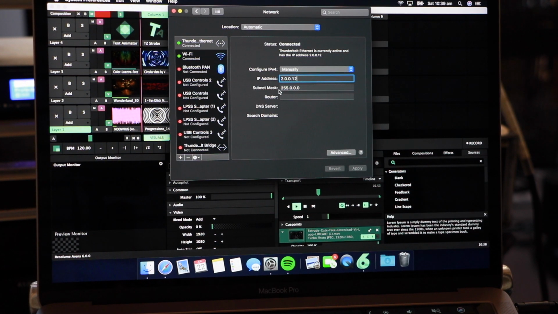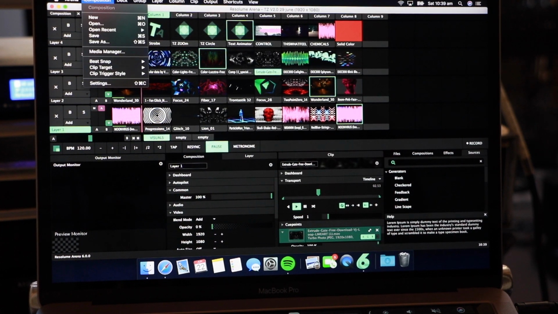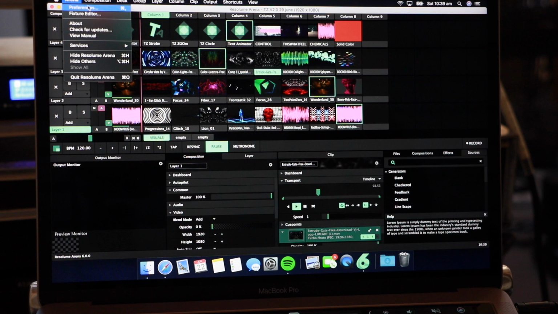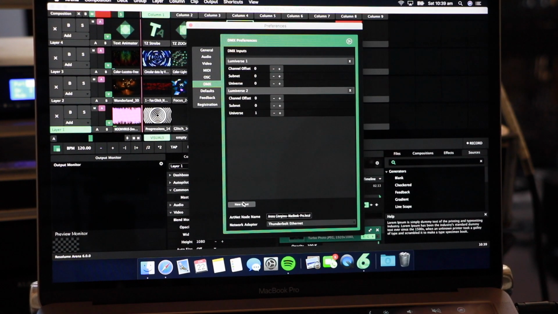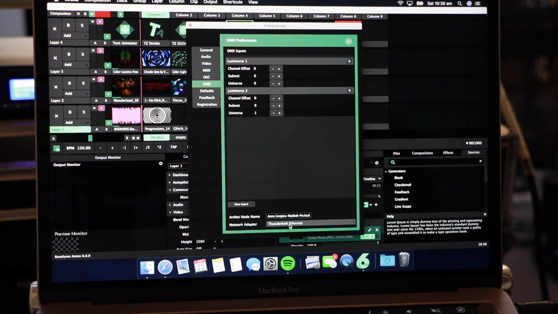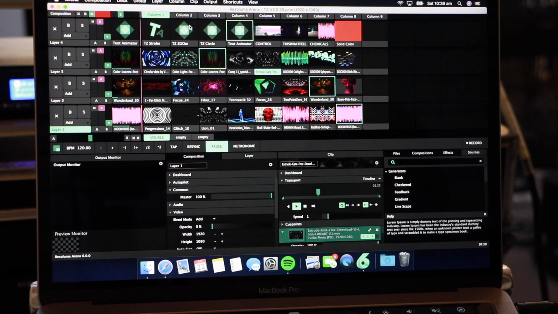And set your subnet mask to 255.0.0.0. You can get out of that now, go to Arena, Preferences, DMX. You want to add a DMX input, I've got two going, and you want to make sure your network adapter is set to Thunderbolt Ethernet.